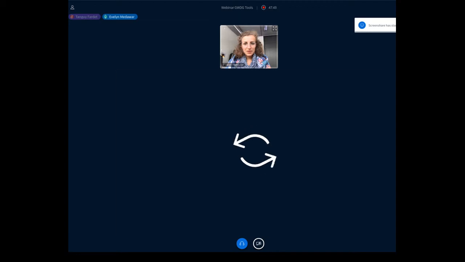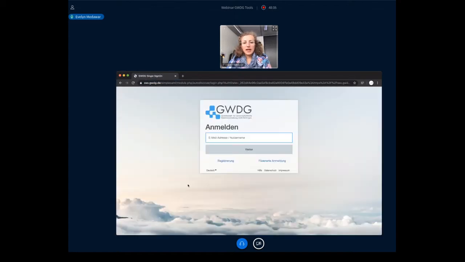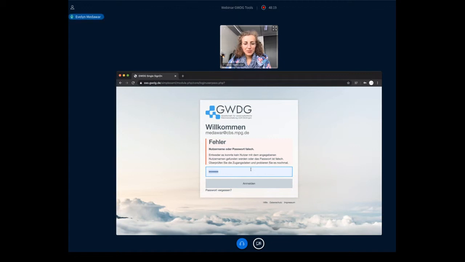Okay, so you should now see a new tab. And how can I actually connect to the ownCloud on the web? It's browser based. I just go to ownCloud.gwdg.de. And again, we are required to give our login details. So I will just use my personal account here with my password. Okay, this didn't work.